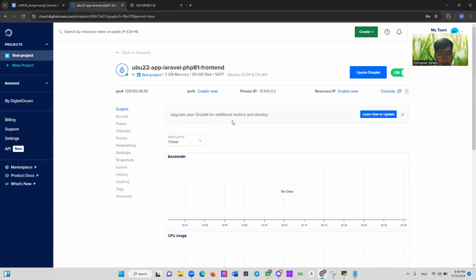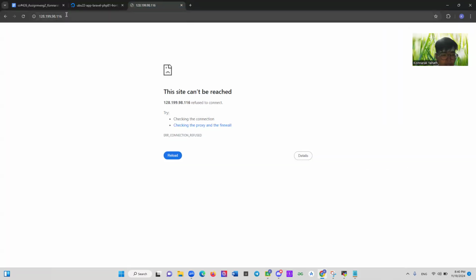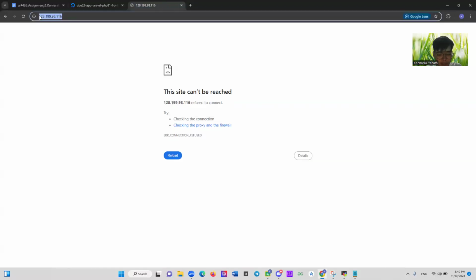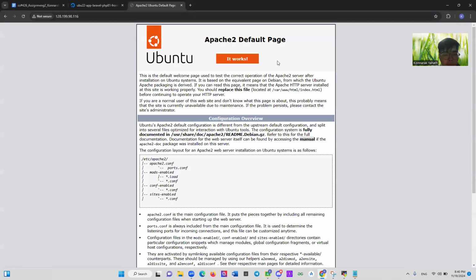Oh, okay, I forgot one more thing. To make it work, we have to install it. Copy the command, paste it. Okay, it works finally.